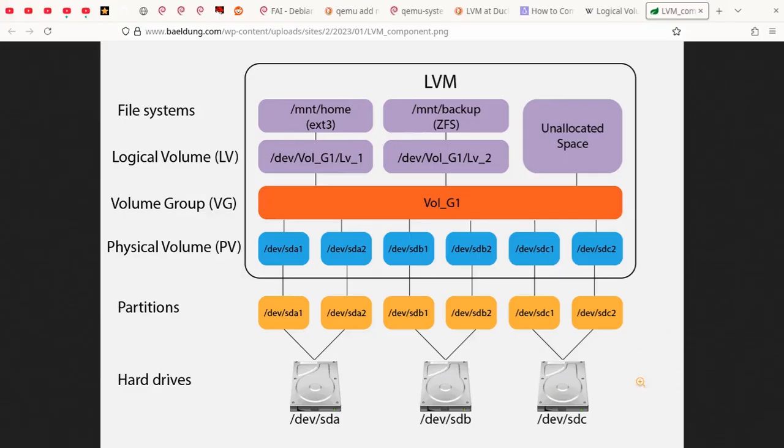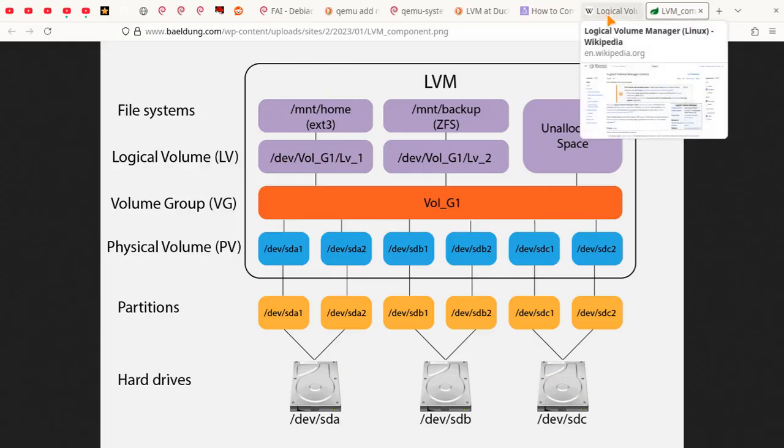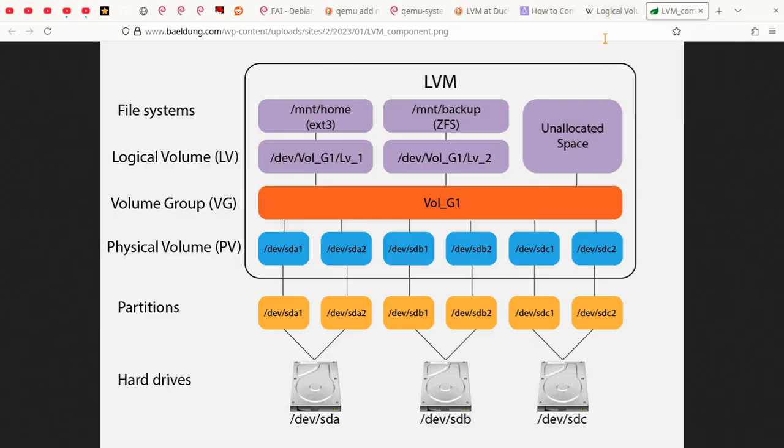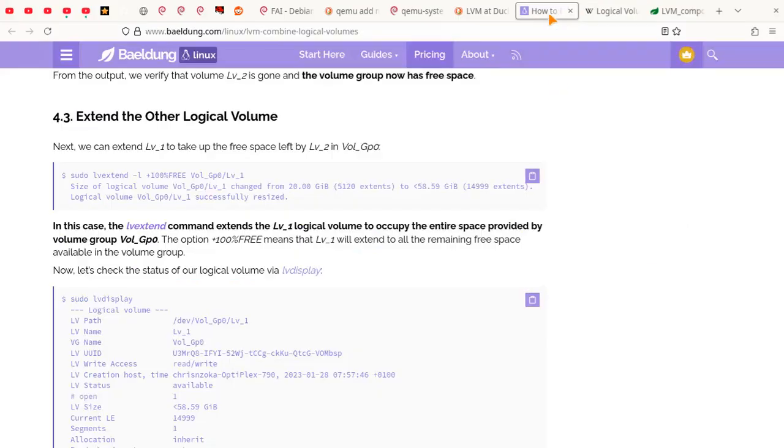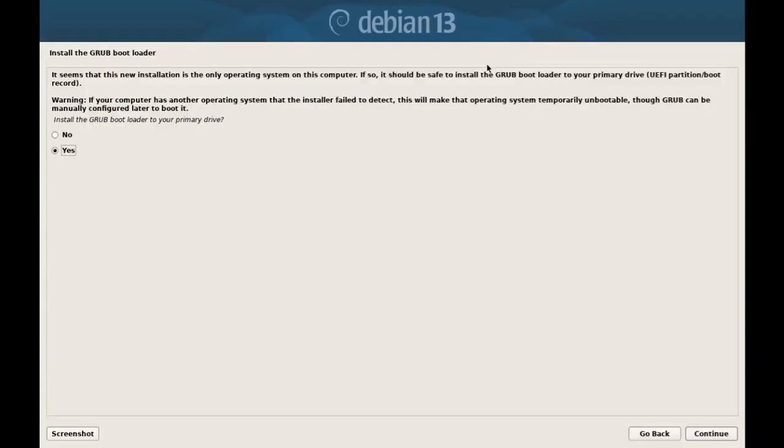Or first you add another disk and then have enough space, move all the data from the disk you are removing, and then remove it from the volume group, and then you can run further, or add a new disk afterwards. It depends on which way you want to go.